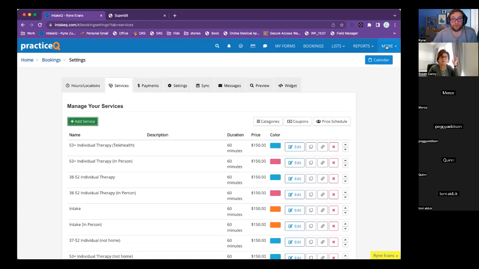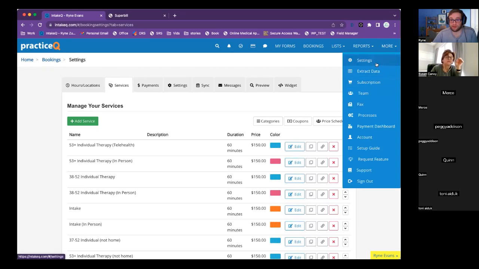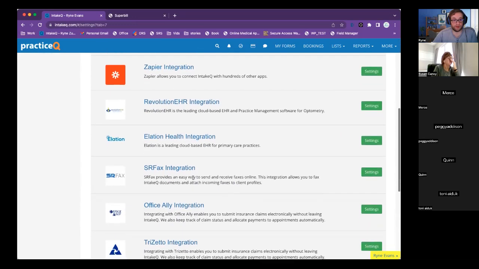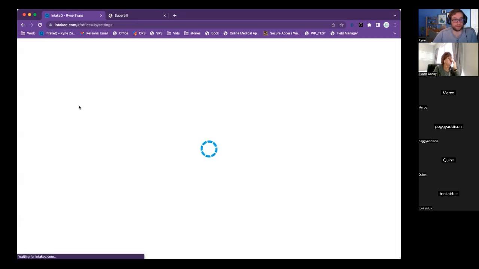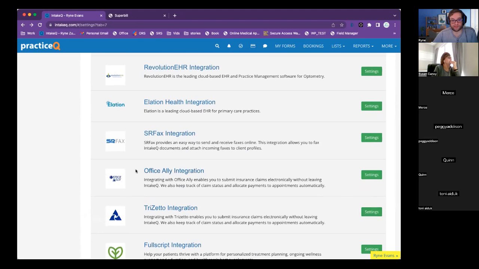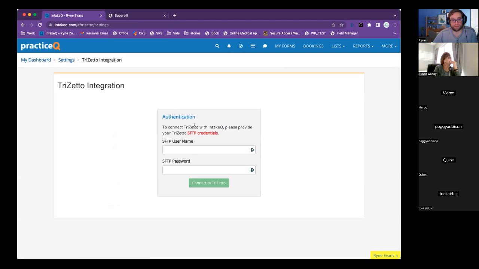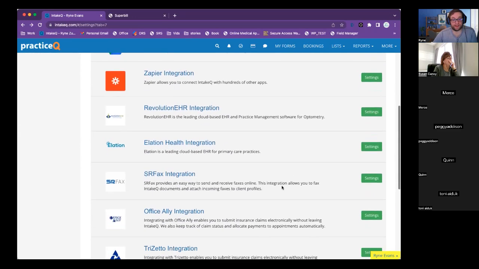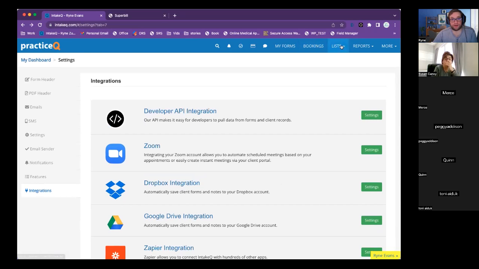Which one does IntakeQ use? You can set up with both of them. To check which one it is, go to your settings and then integrations. It'll show both options in there. I use Office Ally for mine, but if it's Trizetto, it's going to say I'm not connected with their server. Okay, gotcha. Once you have that connected, you go through that entire process we walked through during the training. Yeah, I took notes. Seeing the overall process was very helpful.